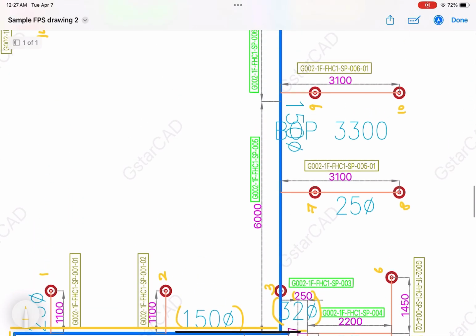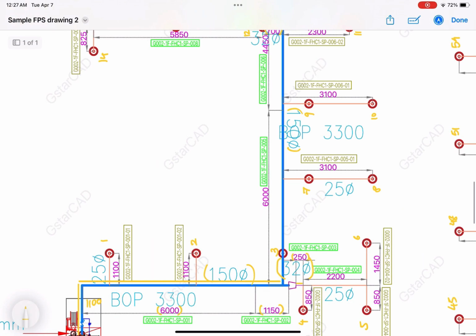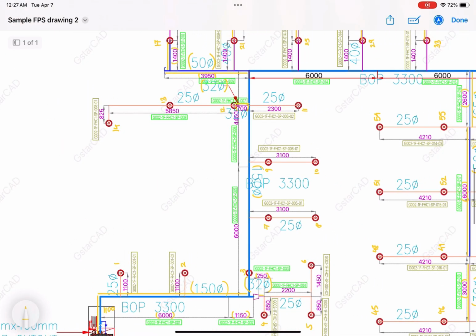On to the next pipe. 150 dia for this pipe, which is split into two pipes, each of 6,000 mm plus 4,450 mm.